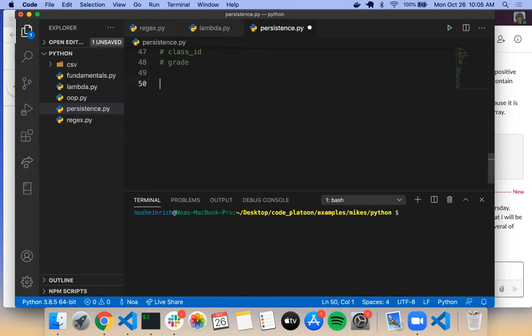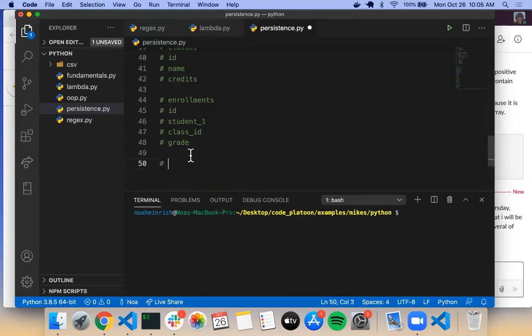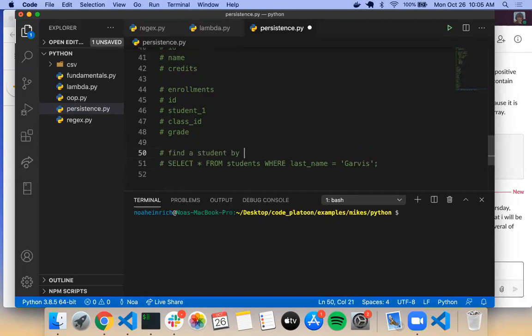So, kind of showing some examples of how we would query this in SQL, and we'll talk more about SQL in just a second. It looks something more like this. Instead of creating a whole bunch of methods, we would just say select all, that means all, from students where last name equals Garvis. So this is some examples of SQL. This would be find a student by name instead of ID number.